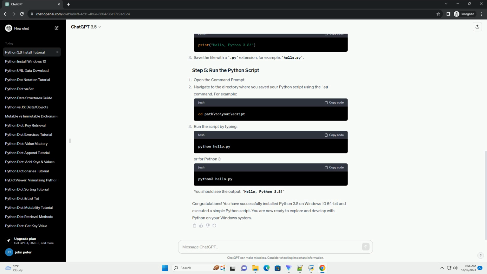Now that Python is installed, let's write a simple "Hello, World" program to verify that everything is working correctly. Open a text editor, like Notepad, and enter the following Python code. Save the file with a .py extension, for example, hello.py. Open the command prompt, navigate to the directory where you saved your Python file, and run the program by typing the following. You should see the output "Hello, World" printed to the console.